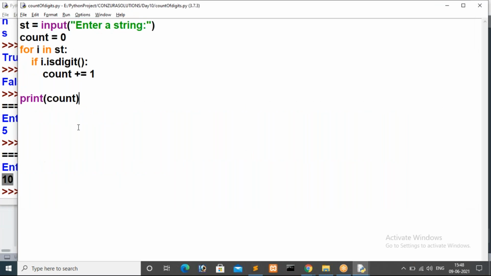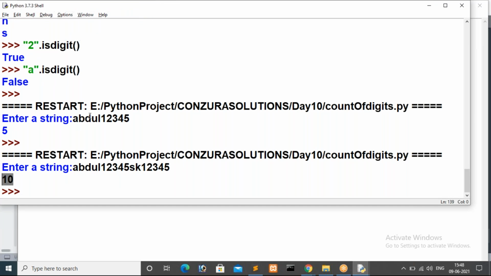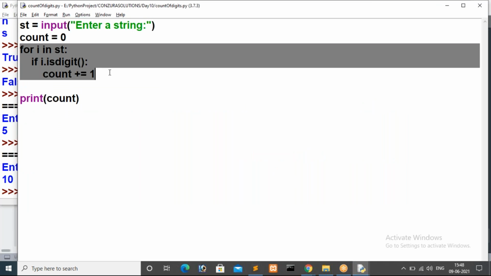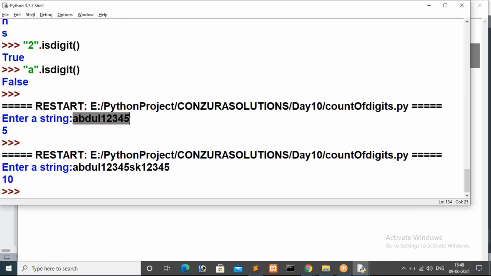So here my program is running in a dynamic way, guys. In this case, consider that the user's value is Abdul 12345. How many times will this for loop iterate, guys? Suppose the user is giving a string like that. How many times will the loop iterate in that case? Are you sure, guys? 10 times, guys. 10 times it will iterate.